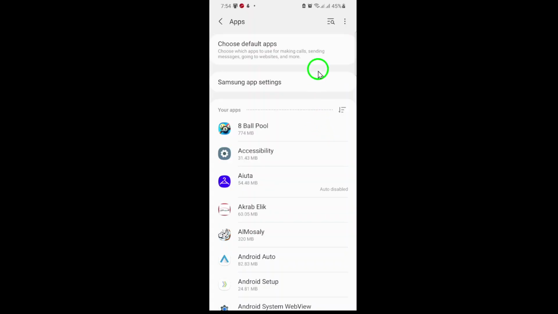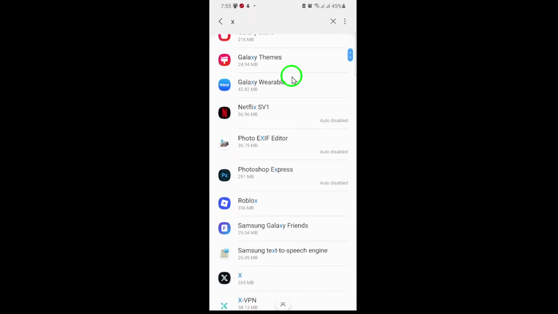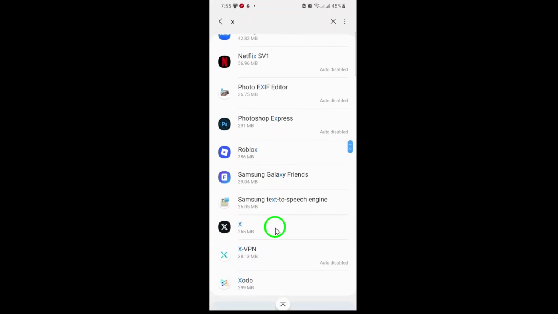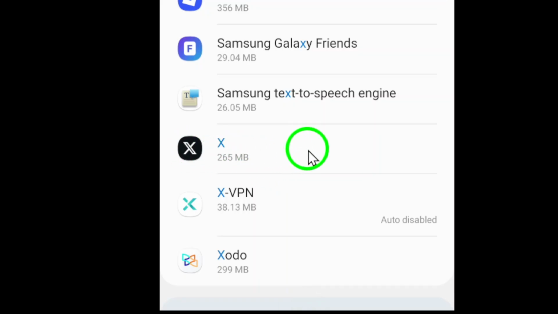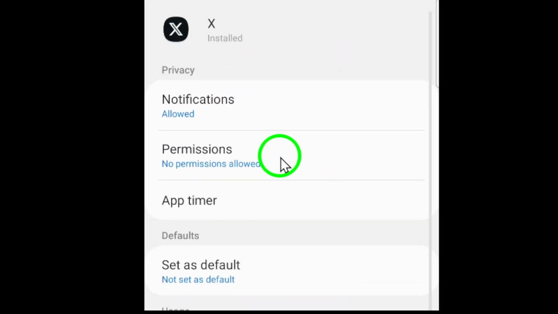Now, look through the list and find X app. If you have a lot of apps, you can use the search bar at the top to quickly locate it. Once you spot X app, tap on its name to open the app's settings. Inside the X app settings, you'll see several options. Find and tap on Permissions.